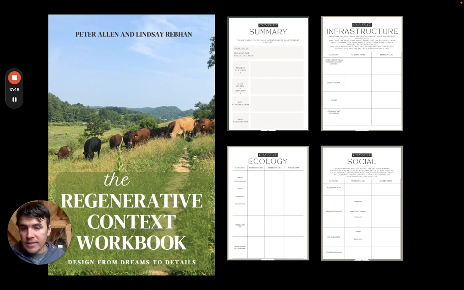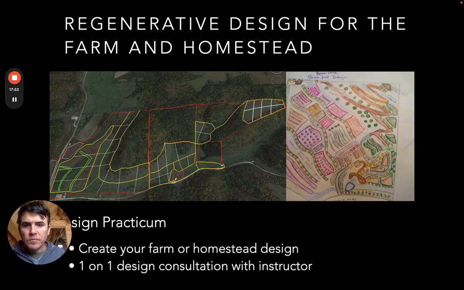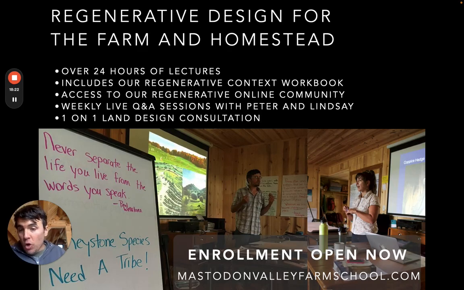And so we provide this workbook free for all students in our course. And then at the end, we do a design practicum where each student creates their own design with other members of the class. They do it in groups. And then we provide each student with one-on-one consultations to help them work out any issues or questions, or help tweak designs based on our experience designing landscapes to make the best design possible for your farm or homestead. So enrollment is open right now for that course.